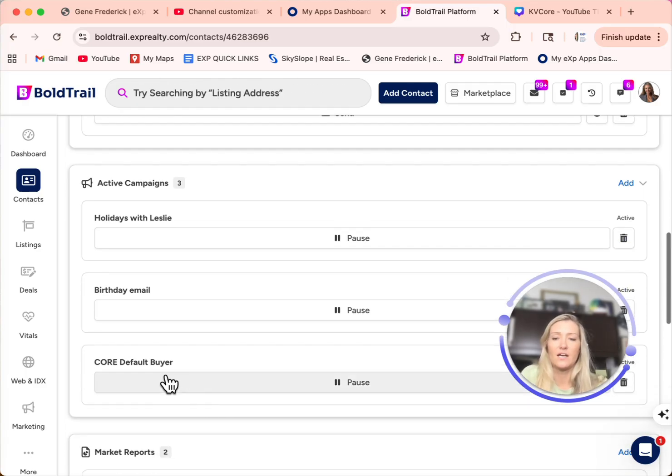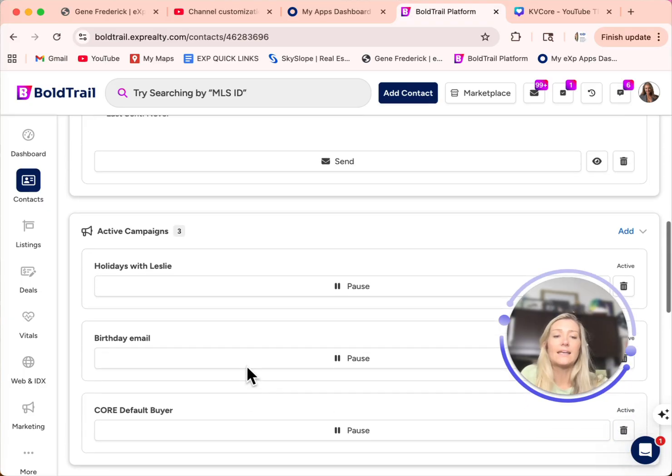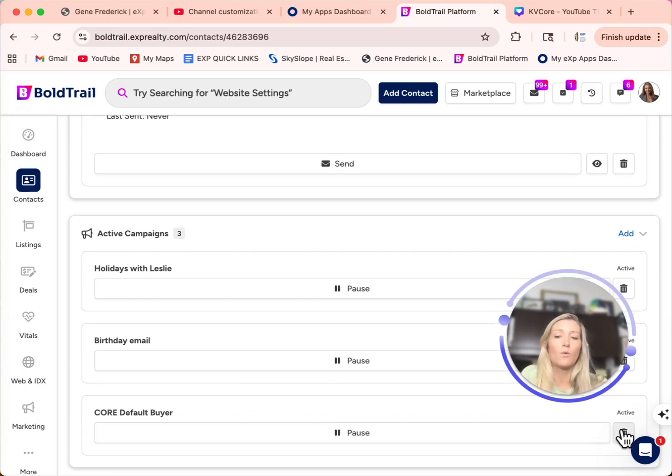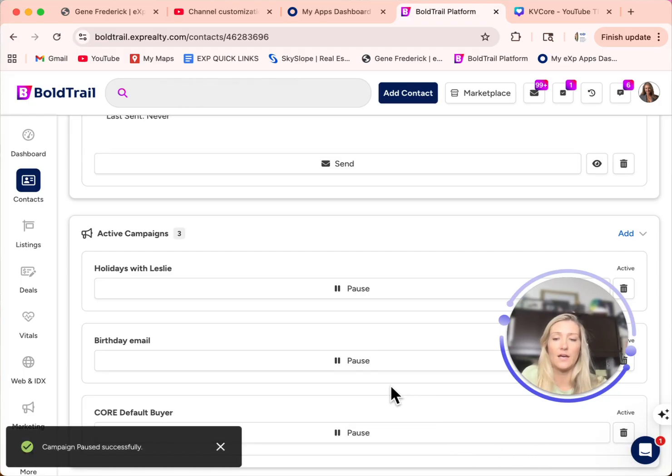There it goes. We have that core default buyer. I can then delete this campaign, so if I don't want them on it anymore, I can delete it, or I can also pause it. So for right now, I'm going to go ahead and pause that campaign.